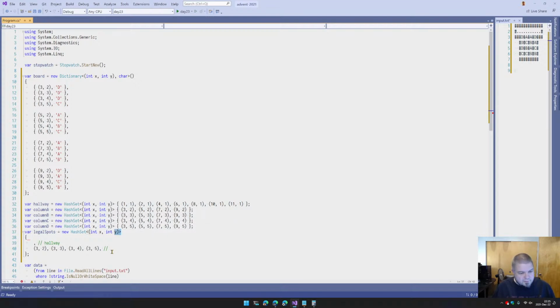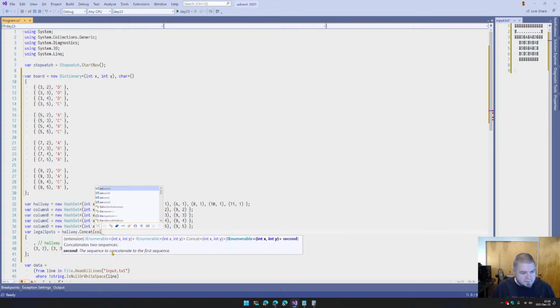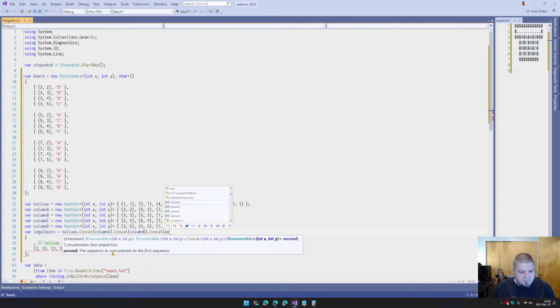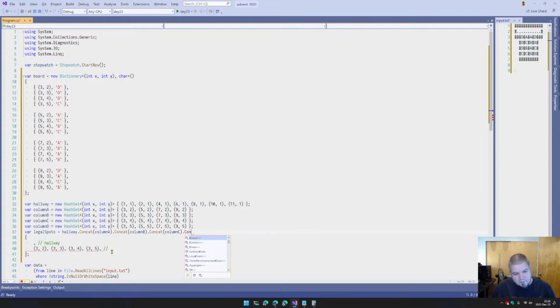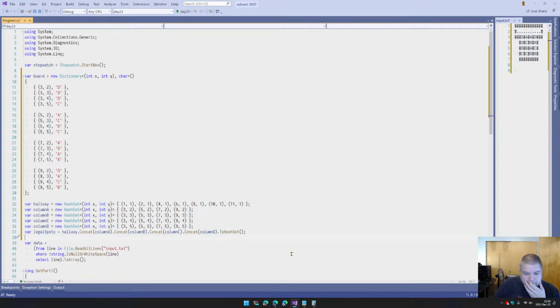So legal spots is going to be, alright, legal spots, add range. Can't do add range on a hash set? Alright, hallway, concat column A, concat column B, concat column C, concat column D, to hash set. So those are all the legal spots.